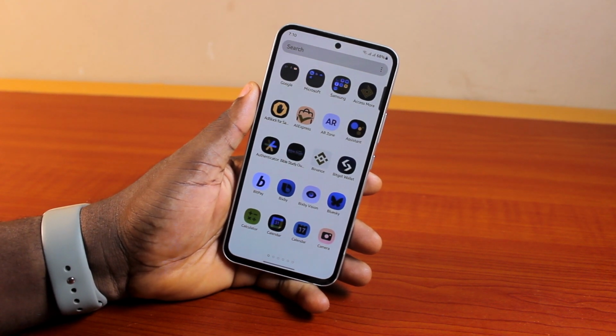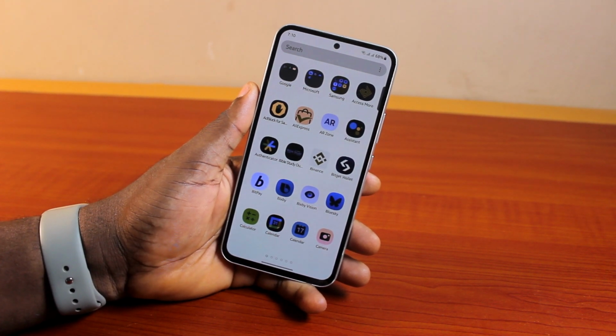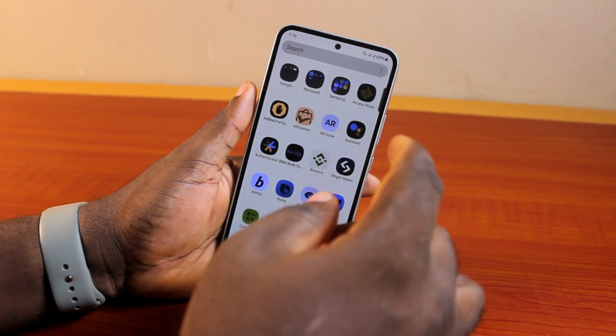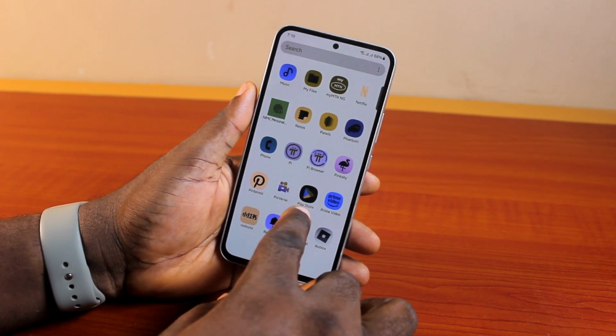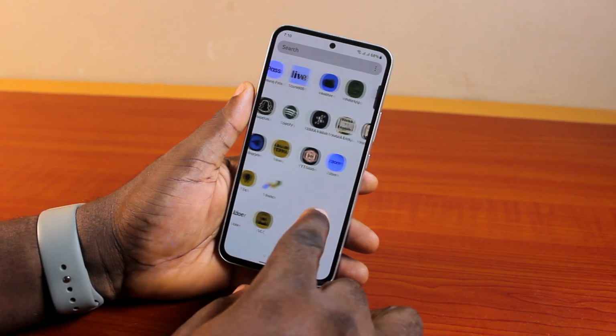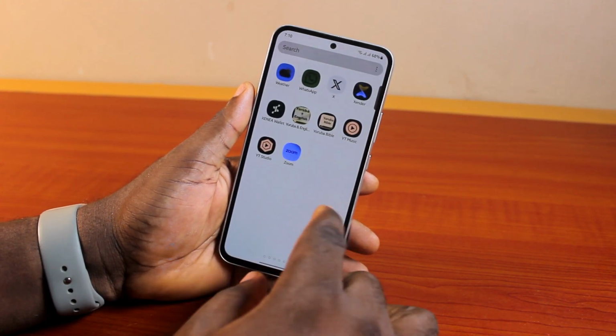Here, I'll detail how to make screen color normal on Android. So if your Android screen color just changed and you don't know how you got here and you want to return this back to normal, then here's a video for you.